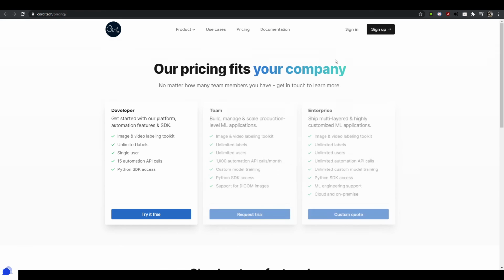Cord Tech. Developer team enterprise. There's no pricing. Everything is very custom here. Request a trial. You get a custom code here, but you can try it for free. All right. Okay, so here you get pretty much all the features, plus they're more unlimited.